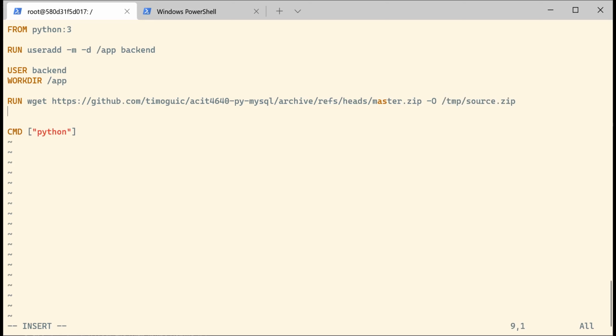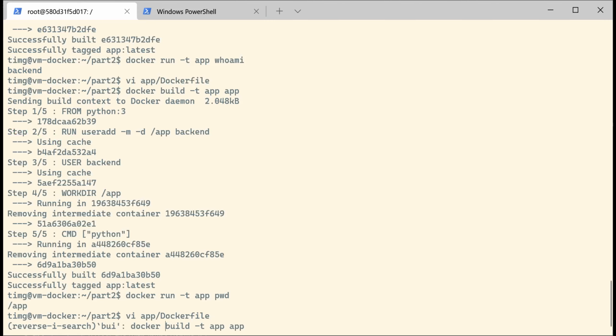So the next step would be to unzip that source code, /tmp/source.zip. Here I'm not exactly confident about what this is going to do because I'm not sure that the container has unzip and where it's going to unzip the files. So I'm just going to build it and see what happens.